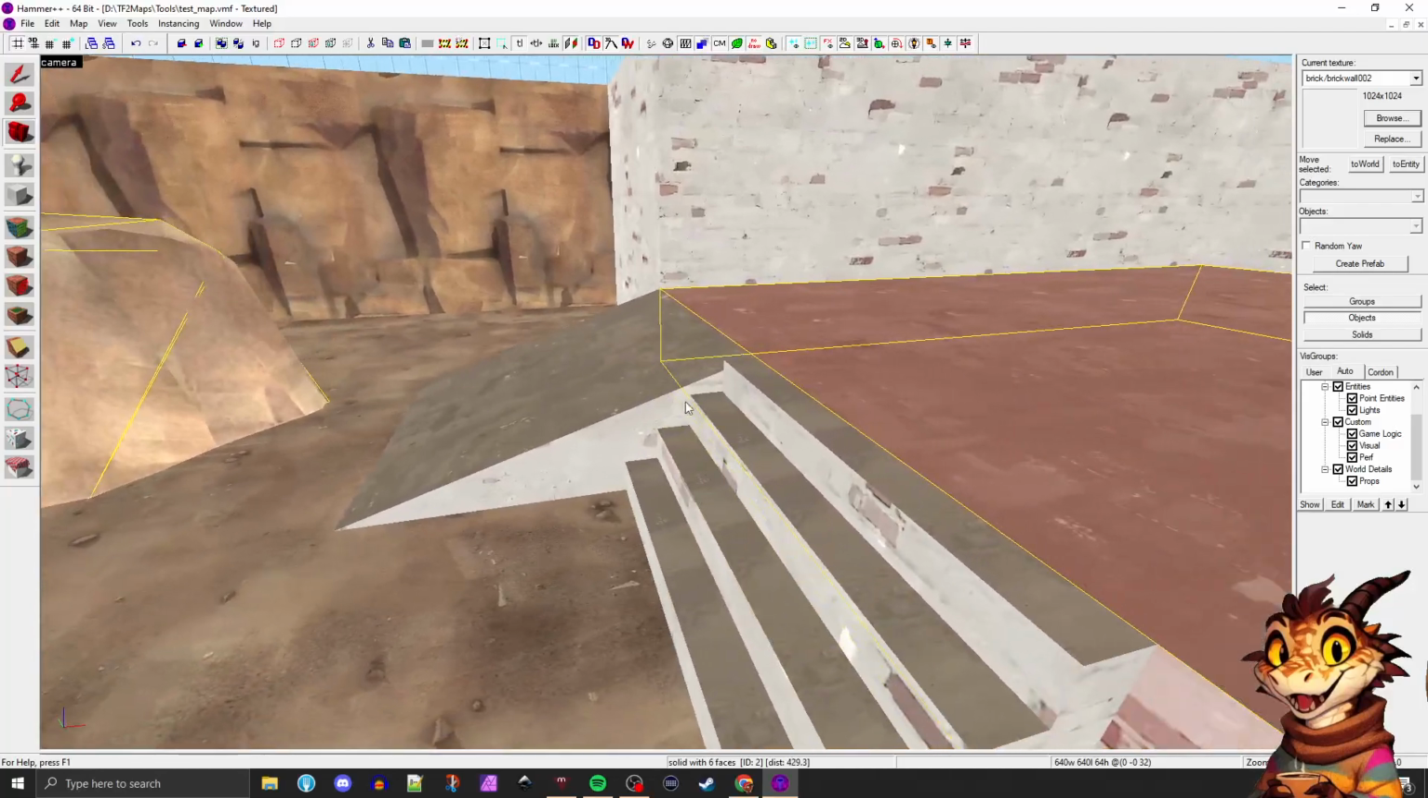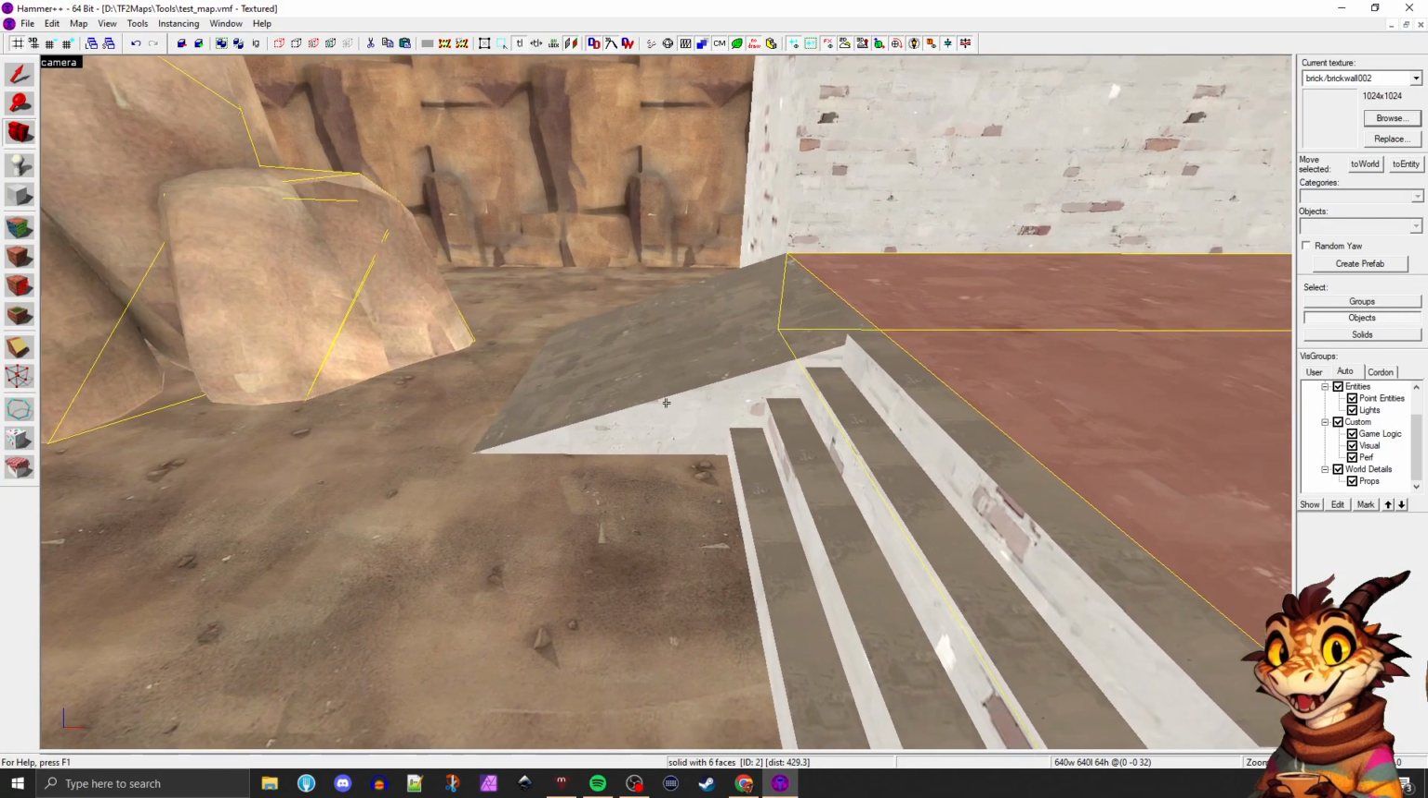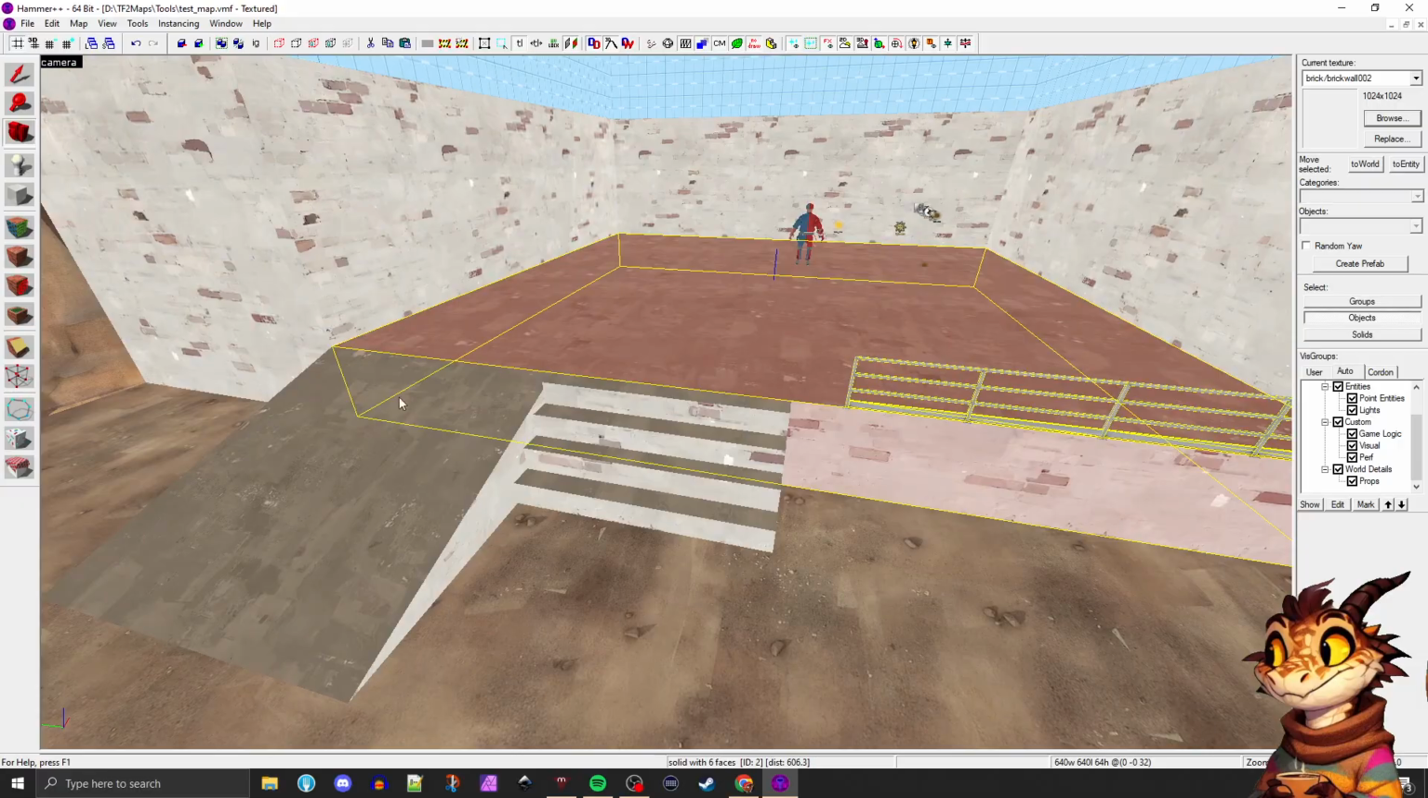So we've got a ramp that we made with a clip brush or the vertex brush, if that's what you want to use. These other tools you don't need to worry about at all.